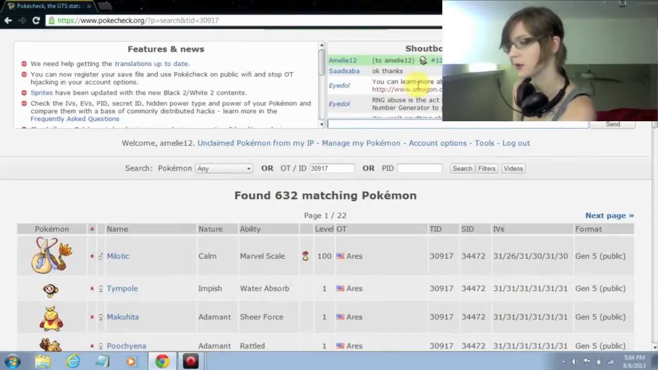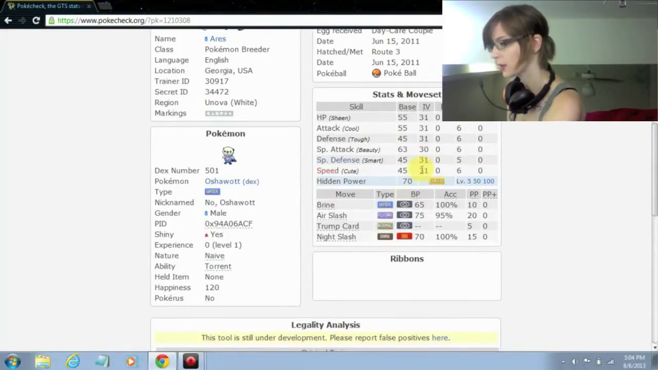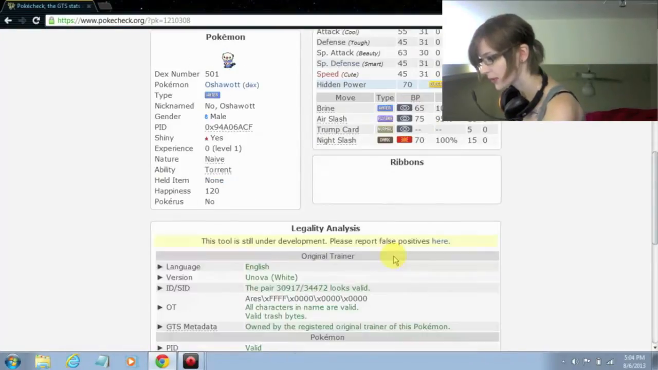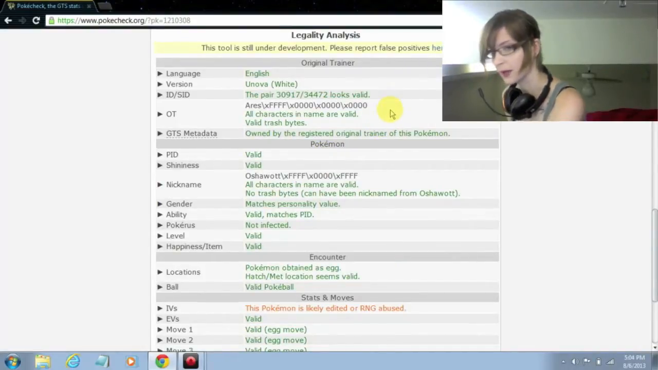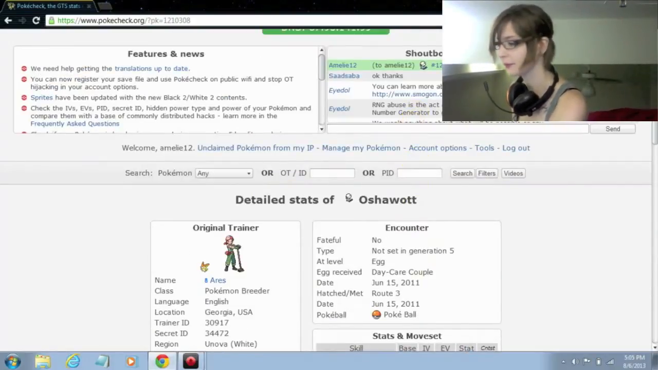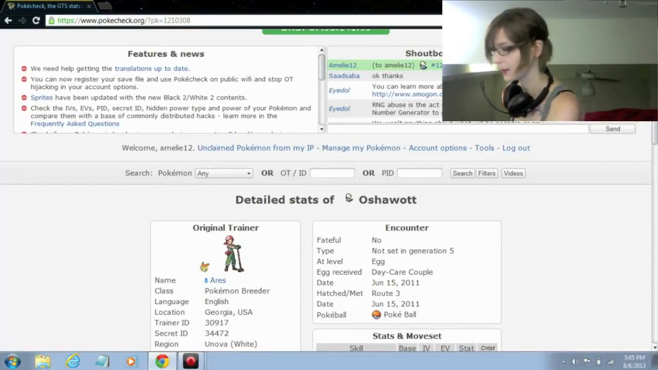So the first thing you want to do is figure out what parents you're going to be using. I'm going to be doing an Oshawott today. So you want to pick out your parents. As you can see, this parent has pretty decent IVs, and I also have a Ditto that has 31 in all the IV slots. But what's important for your parents is that you find out the IVs for each parent, the male and female.